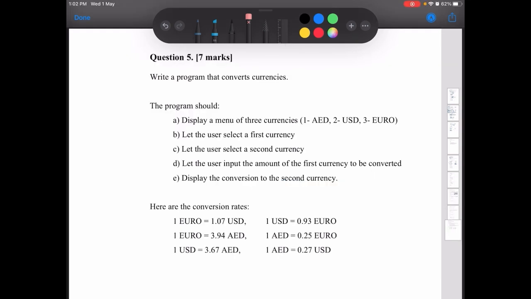So for this question, question 5, we need to write a program, the C++ code, from scratch. So let's read it. First, we need to display a menu for 3 currencies. Let the user select a first currency, let the user select a second currency, let the user input the amount of the first currency to be converted, and display the conversion to the second currency. And we have here all the information we need to know for this program.